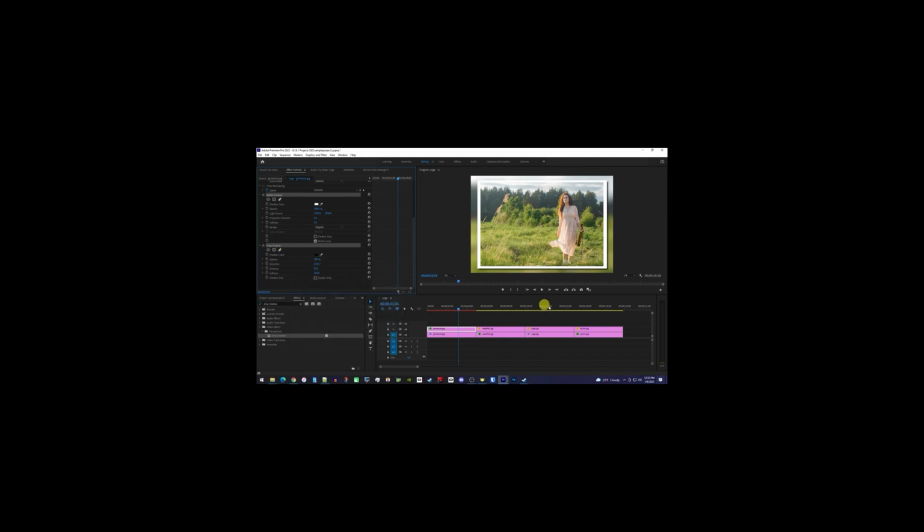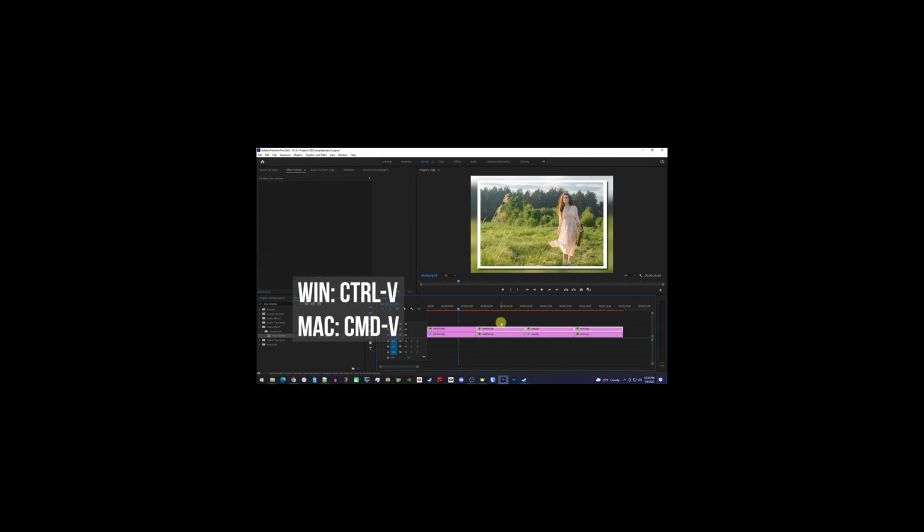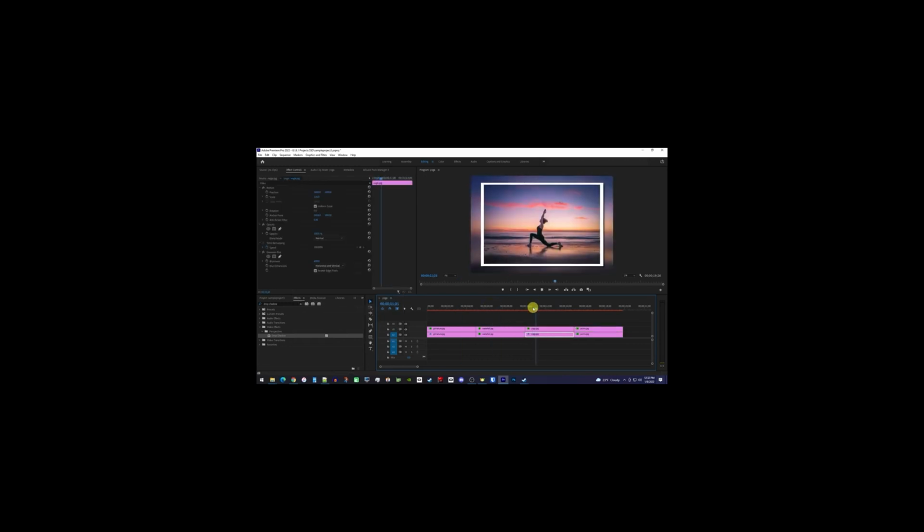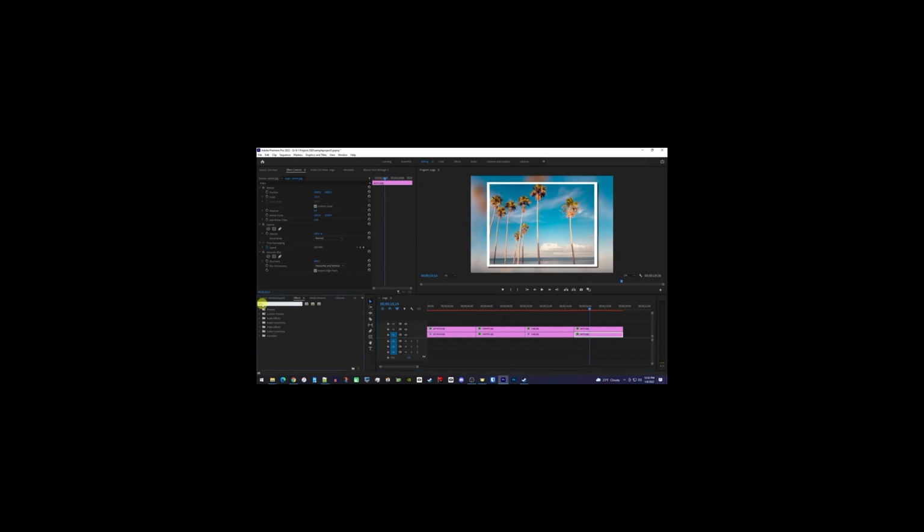Now drag to select your other clips on your top track, and use the Ctrl+V shortcut to paste your effects. Okay, this is turning out great, so all that's left to do is add transitions. One last time, go over to the effects panel and type slide into the search box.